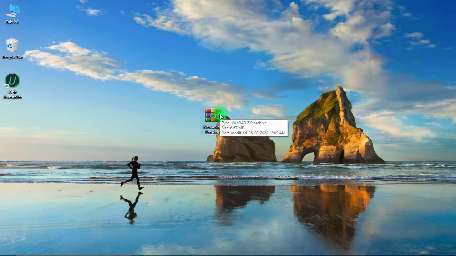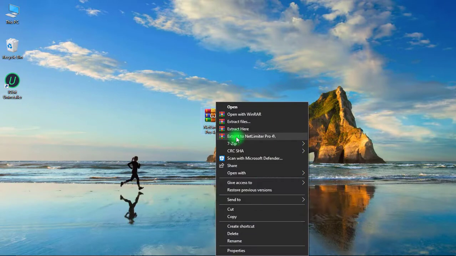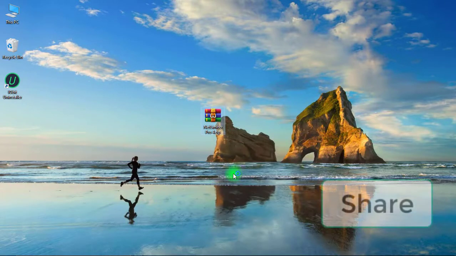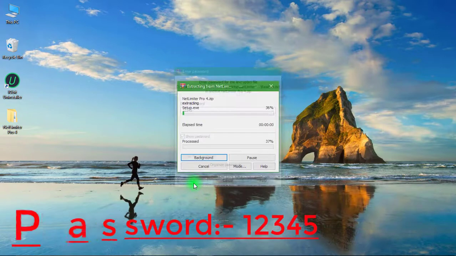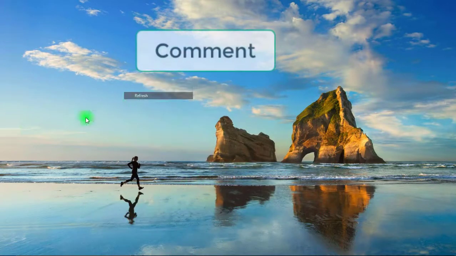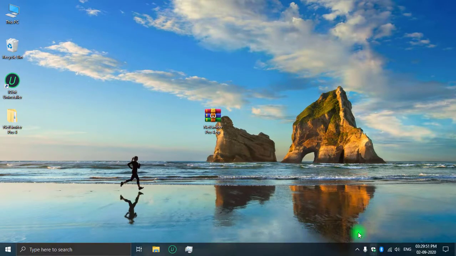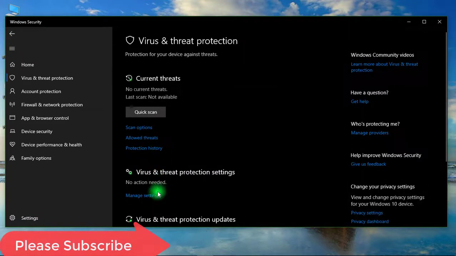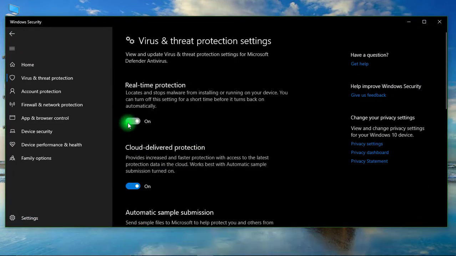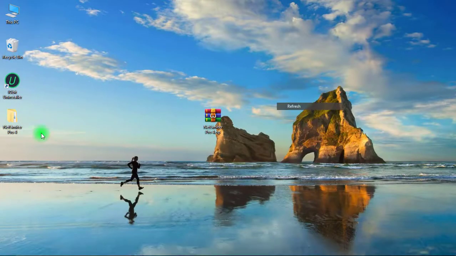Download the zip file from the description of the video. Extract it using WinRAR. Before opening the extracted files, turn off your Windows security. Manage settings, and here you can turn off real-time protection. Now let's open the folder.